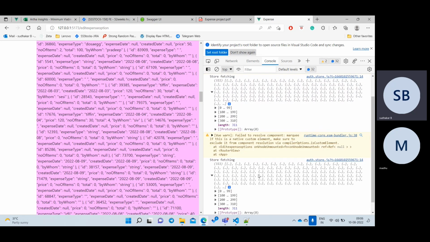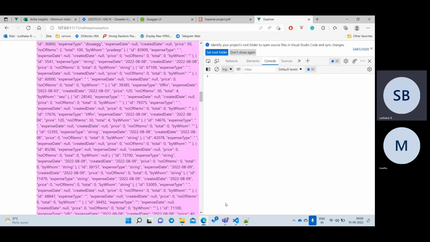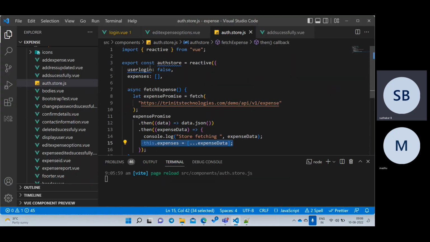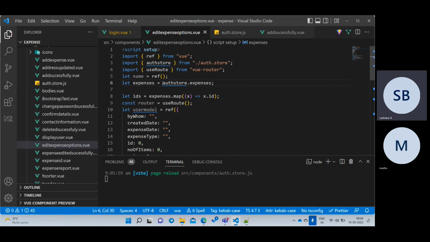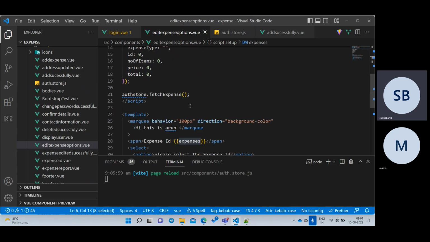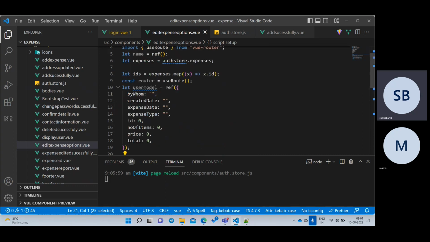Already this data is available in the store. But the problem is, at first, if you go to your edit page, here I'm calling the edit expenses. So this line will be called first, and at this time there is no data on the server side. That is okay. After some time, I called the fetch method, and whenever this happened, automatically we got the data. But after this, we did not get this latest data here. So that is a problem.